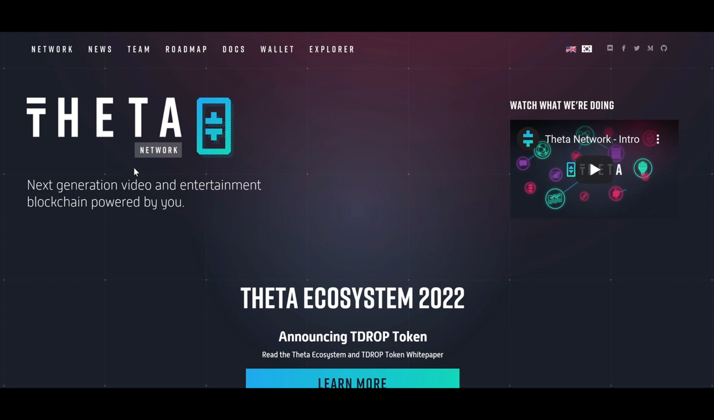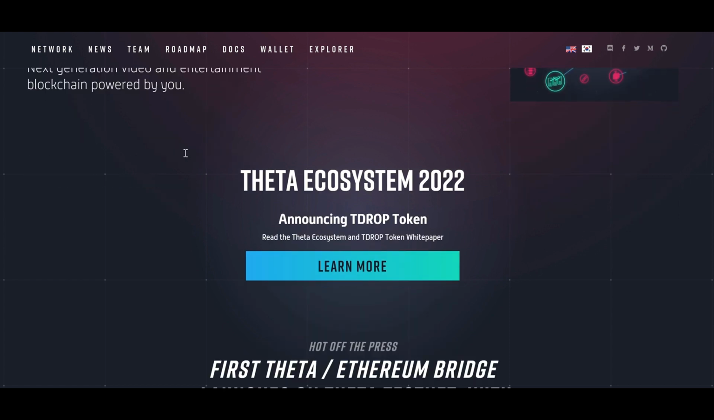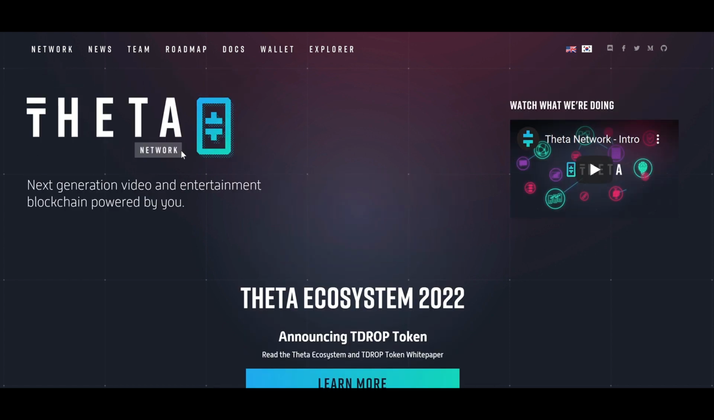Alright, so this one will be pretty straightforward and I'll try to make it quick for you guys. To create a Theta wallet, you have to go to the official Theta website, and this is it. It's called thetatoken.org. I'll leave a link in the description as well so you can go directly here, and then you click on the wallet tab.